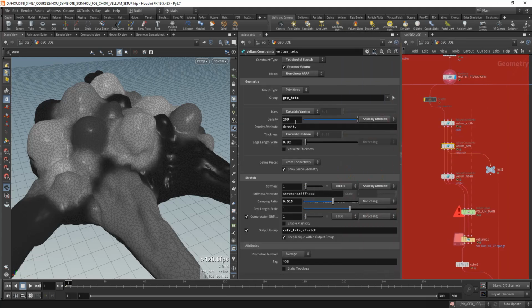Then we created the Vellum tets. We applied some tetrahedral stretch constraints with a model called nonlinear ARAP, which is as rigid as possible, which tries to maintain the volume of the tetrahedrons as much as possible during deformation, and we applied those constraints to our group, which is called GRP TETs, tetrahedrons only, not the surface. The density was multiplied by an attribute which we created earlier, the density. Then we had the thickness calculated uniformly over all the vertices.